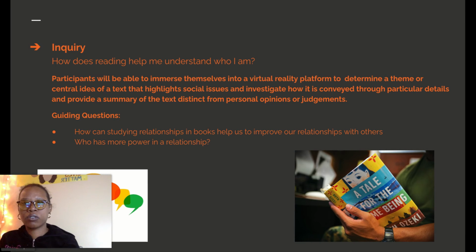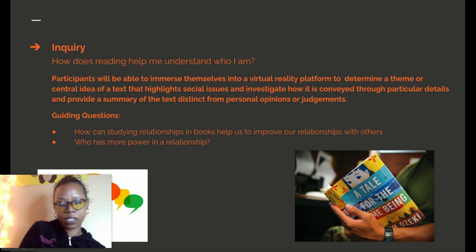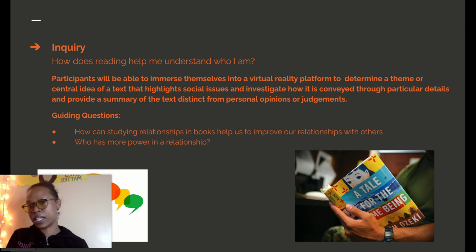So during inquiry, students are going to think about how does reading help them to understand who they are. Participants will immerse themselves into a virtual reality platform, such as Classcraft. They're going to discuss and determine a theme or central idea of a text that highlights social issues and investigate how it's conveyed through the details, as well as provide a summary of the text that's distinct from personal opinions or judgments. I'm also going to provide guiding questions for them to discuss throughout each task.